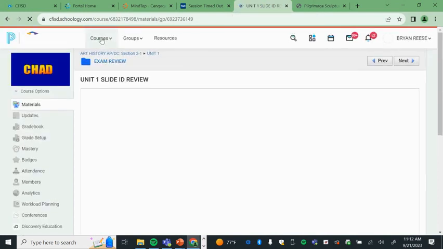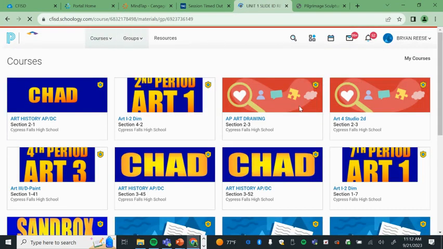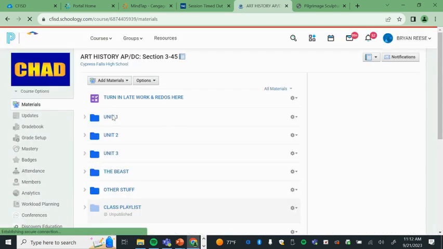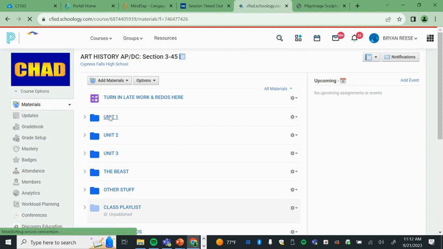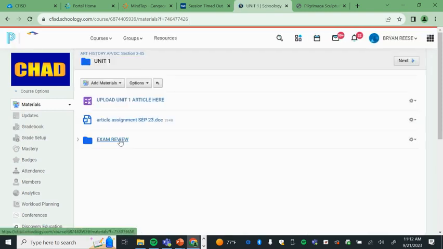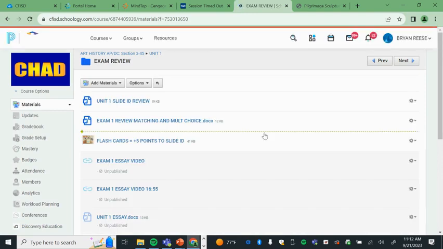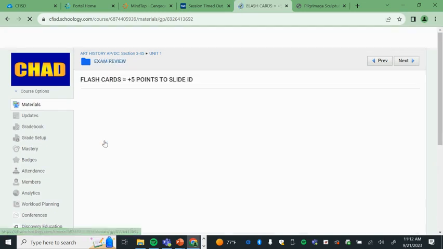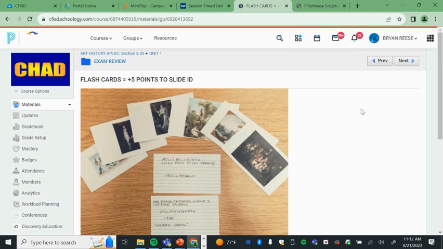If you go into your Schoology, you go to courses, you click on your class, you go into Unit 1, you go into exam review. Stop your conversations, please. I have a couple of things for you. I have a slide ID review. I have a matching and multiple choice review. And then there's this picture of flashcards.